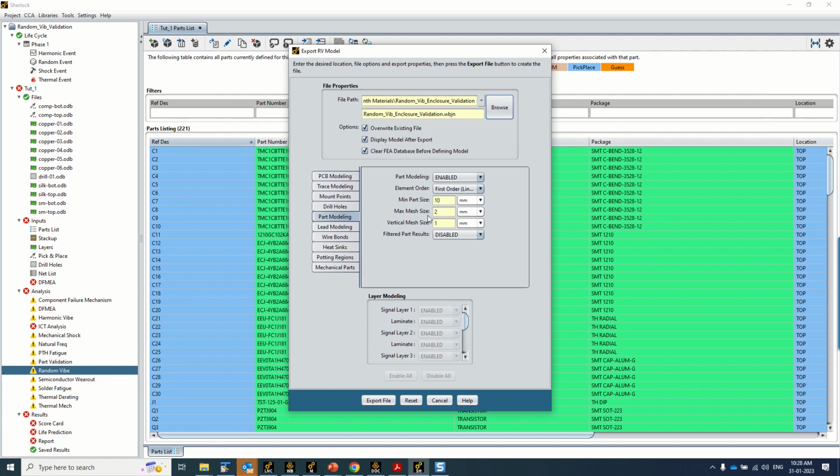In part modeling, just make sure we are exporting the parts more than 10 mm. And again, in terms of PCB modeling, there are various options for how to model the PCB. For now, I'm taking only uniform. My main objective of this demonstration is to explain how Sherlock calculates the random vibration life.